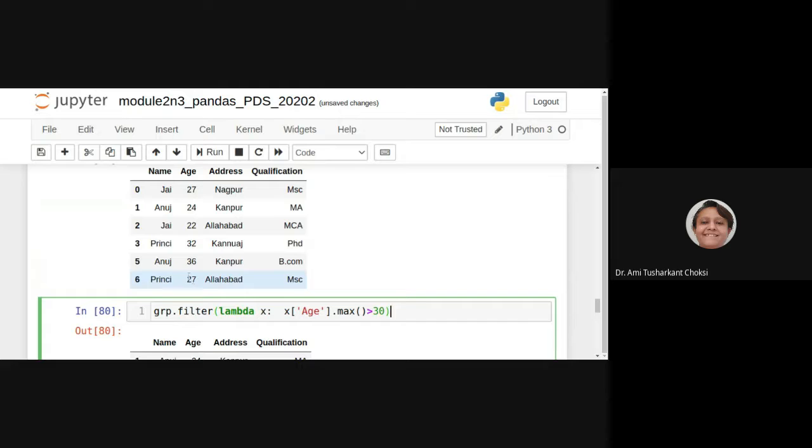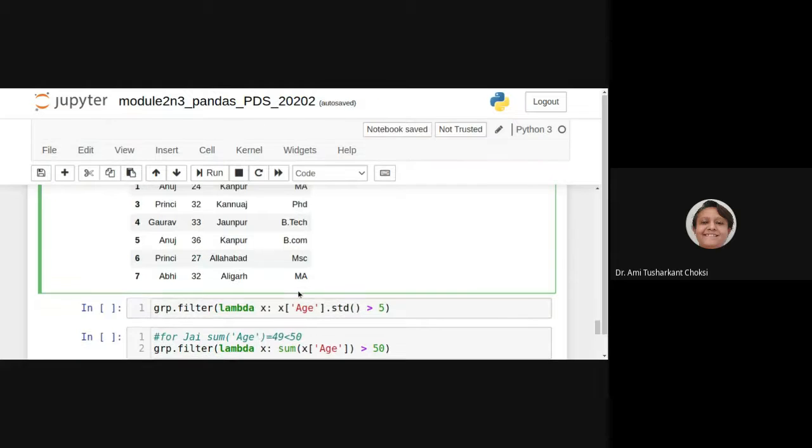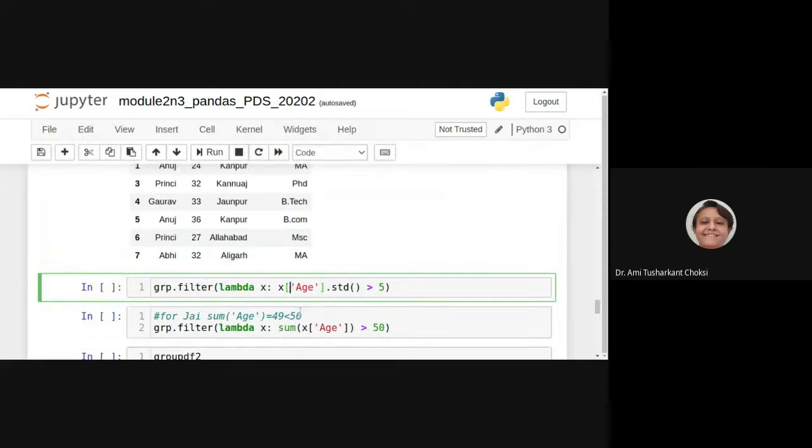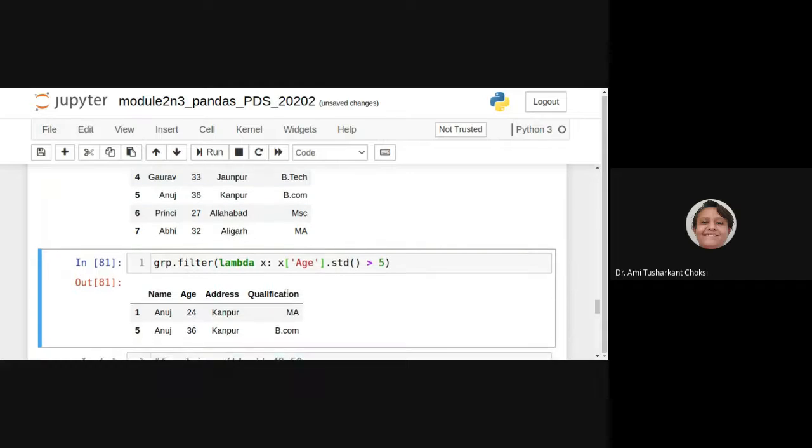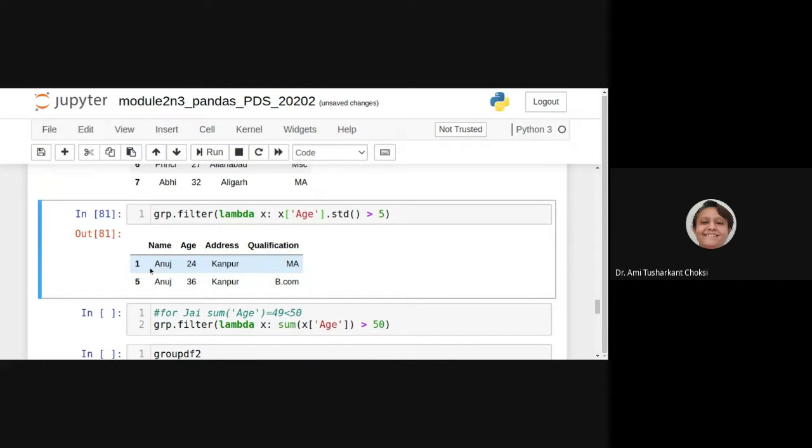For Anuj, it is 36 and 24. So what is the max? The max is 36, which is greater than 30, right? So it displays that. For Print C, it is 32 and 27. What is the max? That is 32, which is greater than 30. So it displays that, right? Now similarly, we are saying the standard deviation is greater than 5. So we are able to see that for only 1 Anuj and 5 Anuj, right?